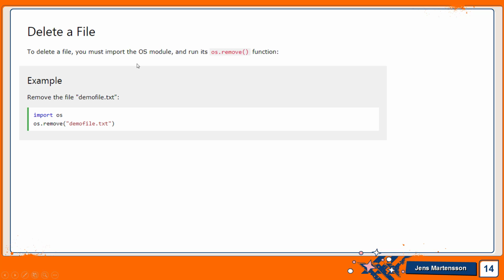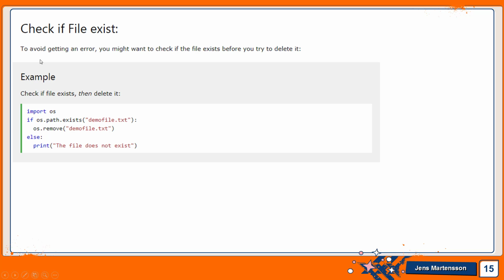To delete a file, you must import the OS module and run the os.remove function. Import os, then os.remove demofile.txt. It will remove the file. To avoid getting an error, you might want to check if the file exists before you try to delete it. Check that the file exists, then delete it: import os, if os.path.exists and the file name here, os.remove the file, else print the file does not exist.